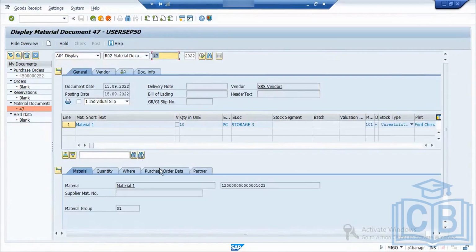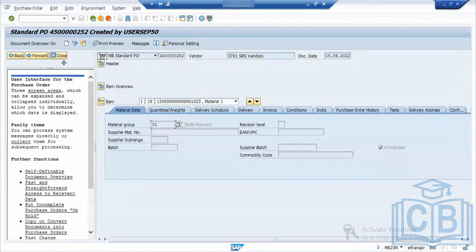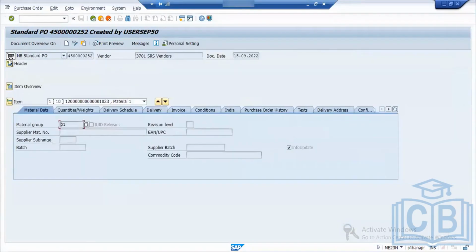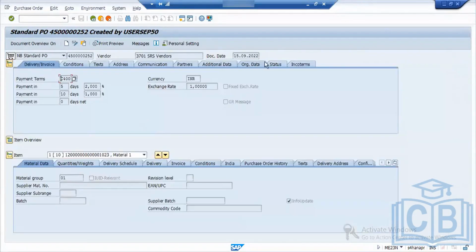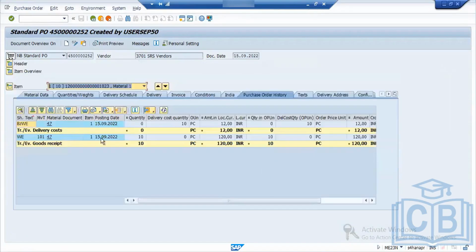First thing, we go and check in the purchase order. Double click on this one. Here, when you're creating the purchase order, in the status tab, initially it is ordered. Quantity still to be delivered is 10. Now what will happen? It will move to delivered 10. It is updated as the delivery quantity and also updated in the purchase order history. It is updated as 10.